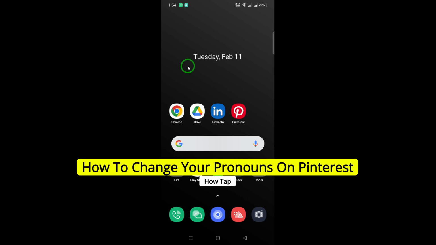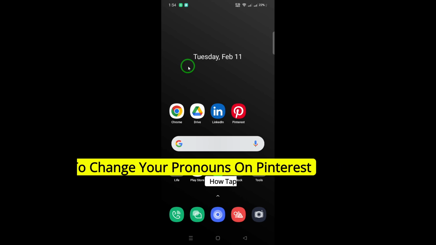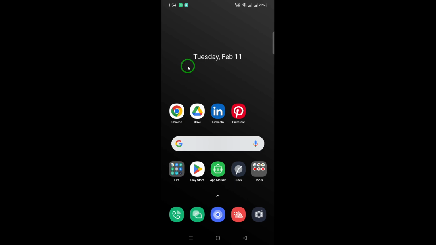It's all about making sure your profile reflects who you are, and Pinterest has made it super easy to do. So, let's dive right into the updated steps for 2024.